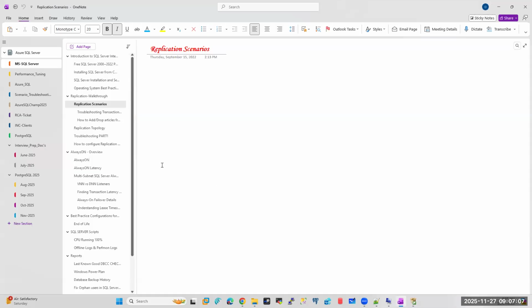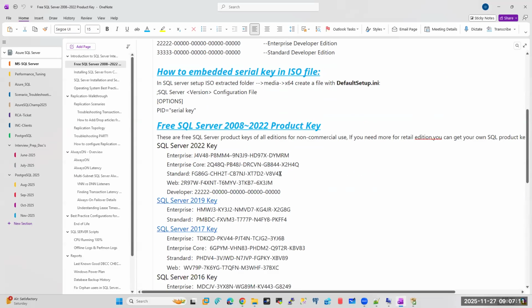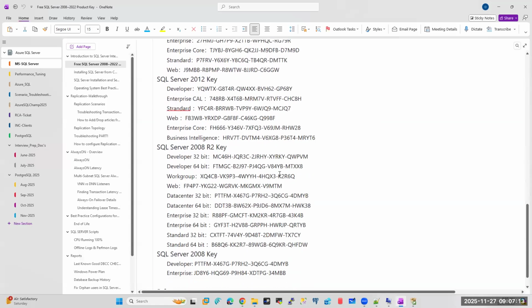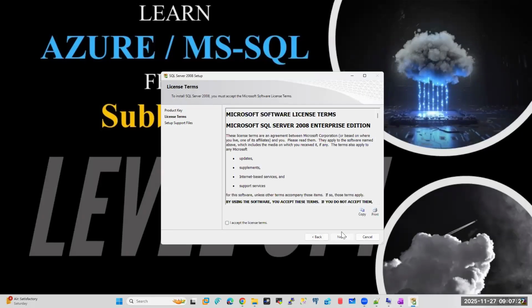Okay, for example, let's go for our license keys. Let's go for 2008, sir. Copy the enterprise license key and paste it here. Click on next. Now see, Microsoft SQL Server 2008 Enterprise Edition. Everyone able to see? Because you provided the enterprise license key, it is showing the Enterprise Edition.